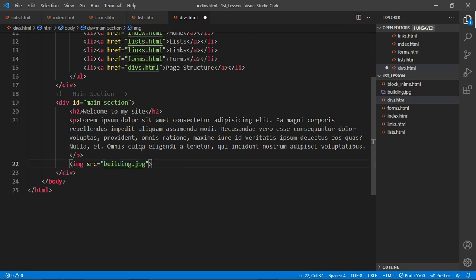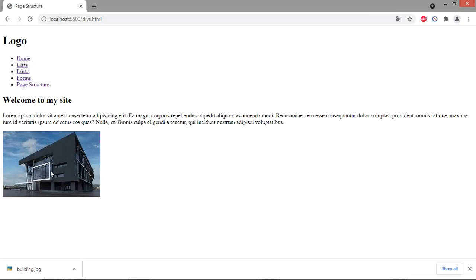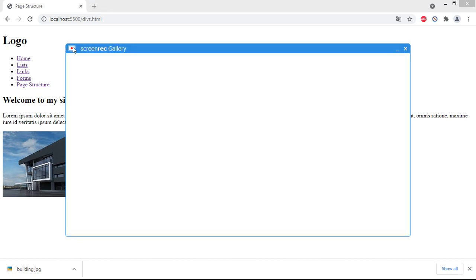Like I said, this is a self-closing tag. So let's save this and have a look at the browser. Just refresh this, and there's the image there. There's the paragraph, there's our header section.